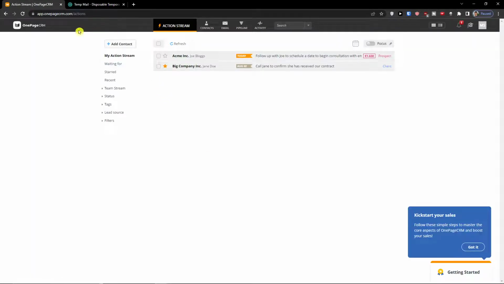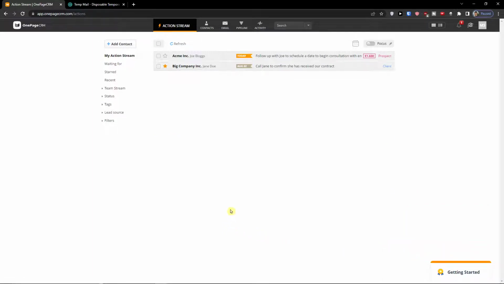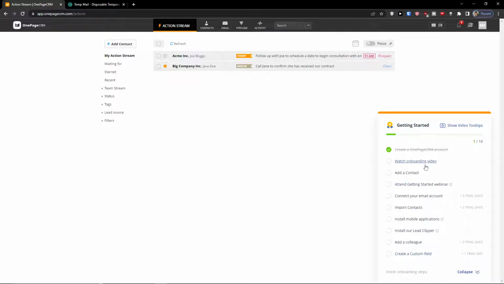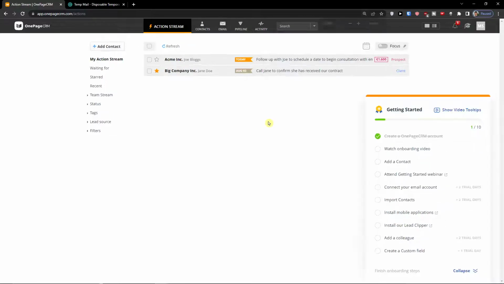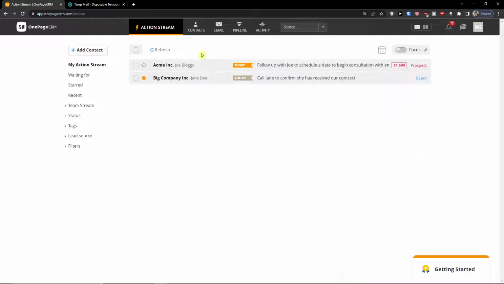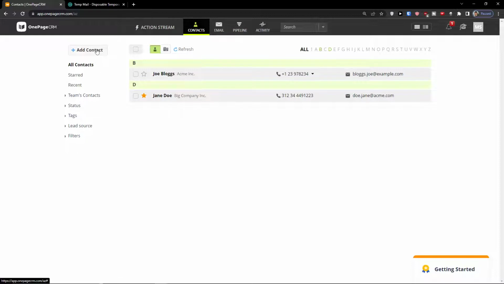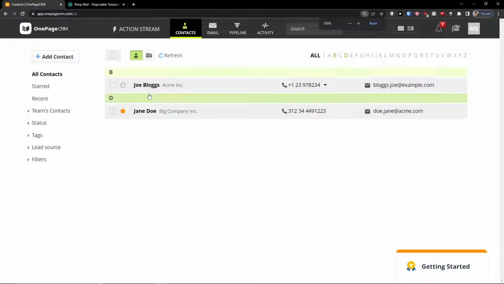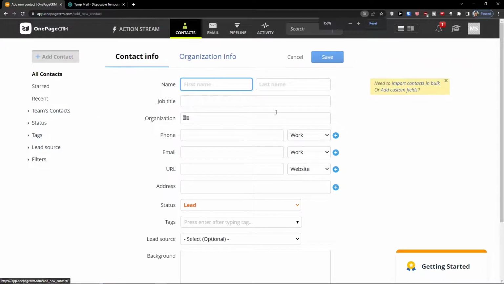So get started. And here we see what we can actually do. What you can do is go to bottom right, and you see right here the getting started. I can go without it, but if you want, you can go this way too. As we can see, the first thing we are going to do is add a contact. So I'm going to click on contacts, and on the top left click add a contact.